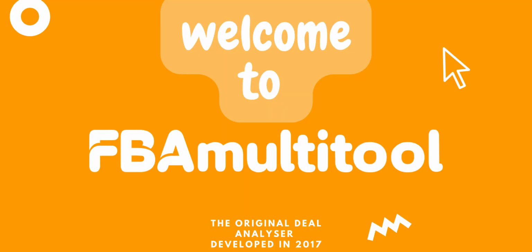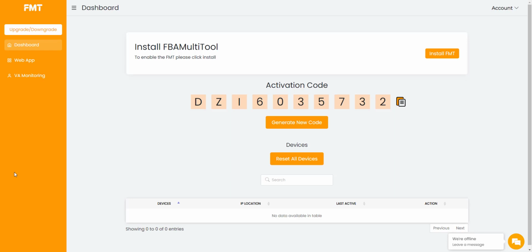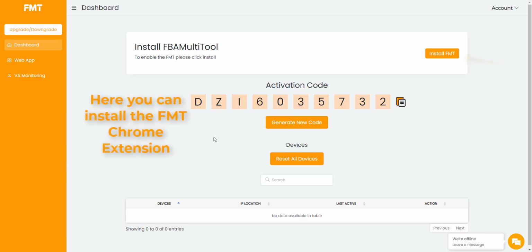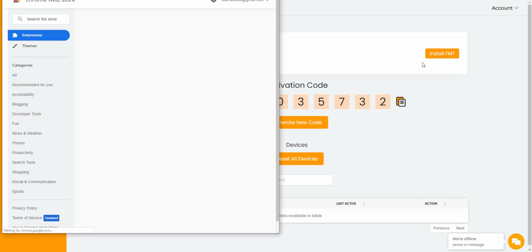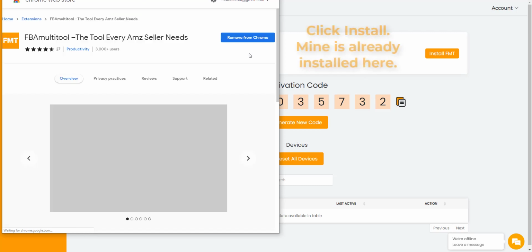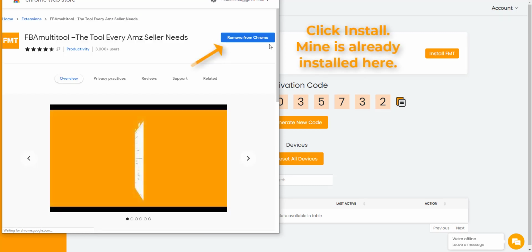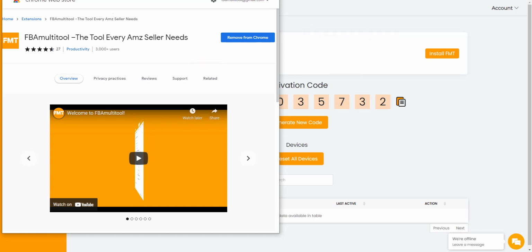Once you're signed up, please head over to the dashboard so we can begin. Let's get started. Now click Install FMT. The Chrome extension store will load up. Click Install Chrome extension. For me, it says remove from Chrome because I've already got it installed.